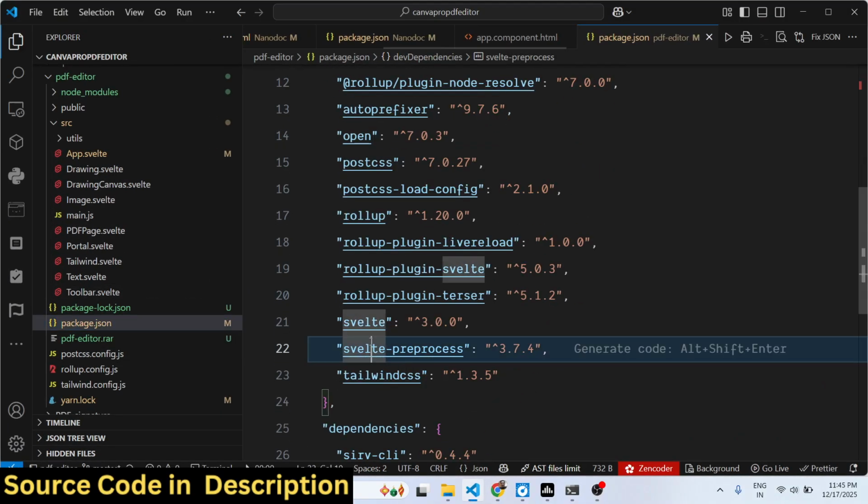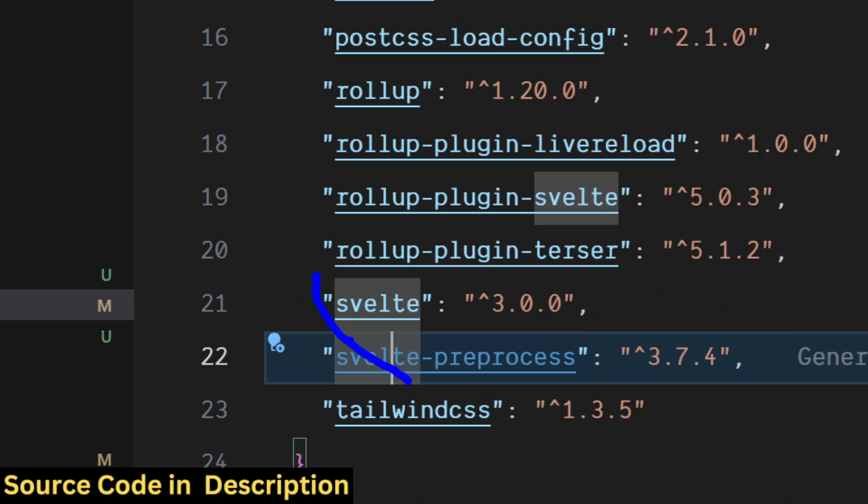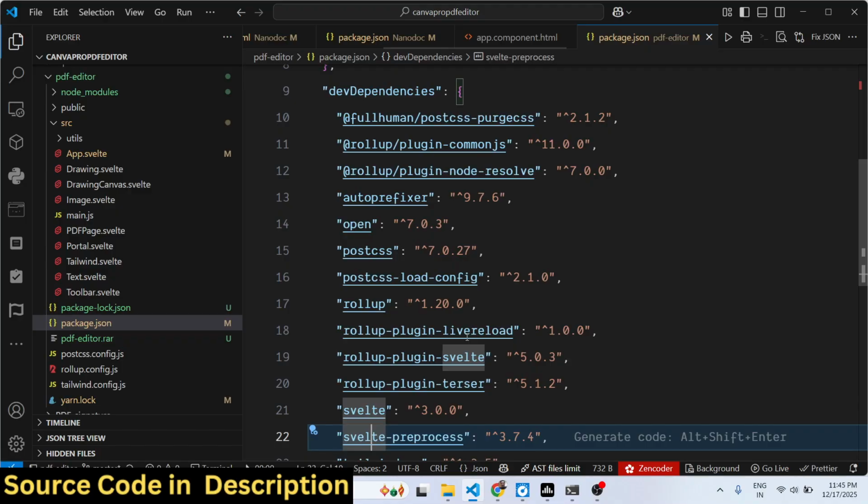It's entirely built in the Svelte framework. As you can see, we are also using Tailwind CSS as well.